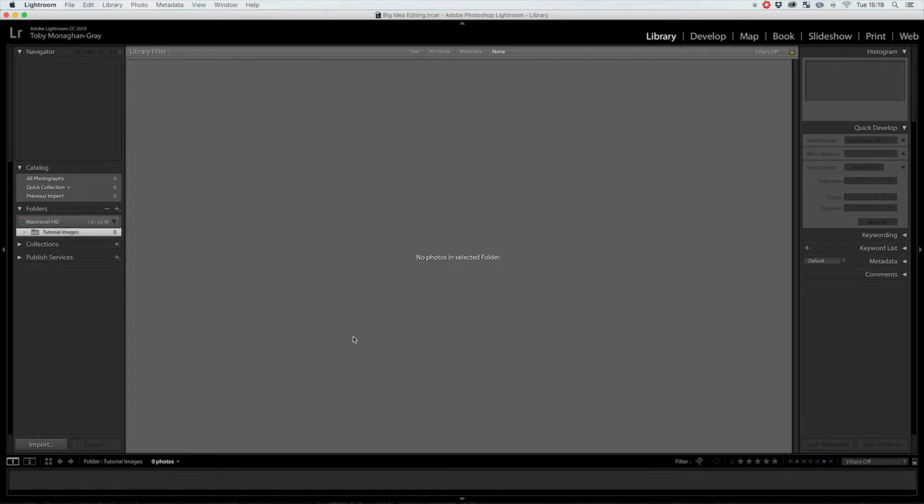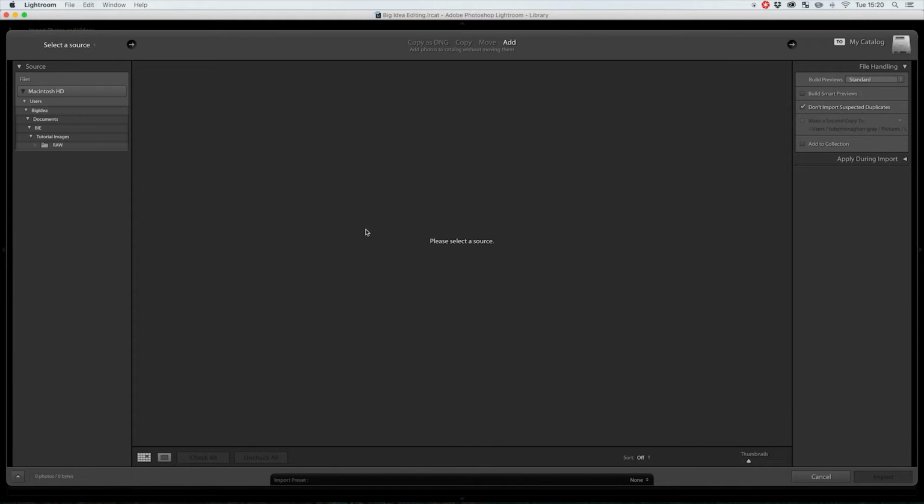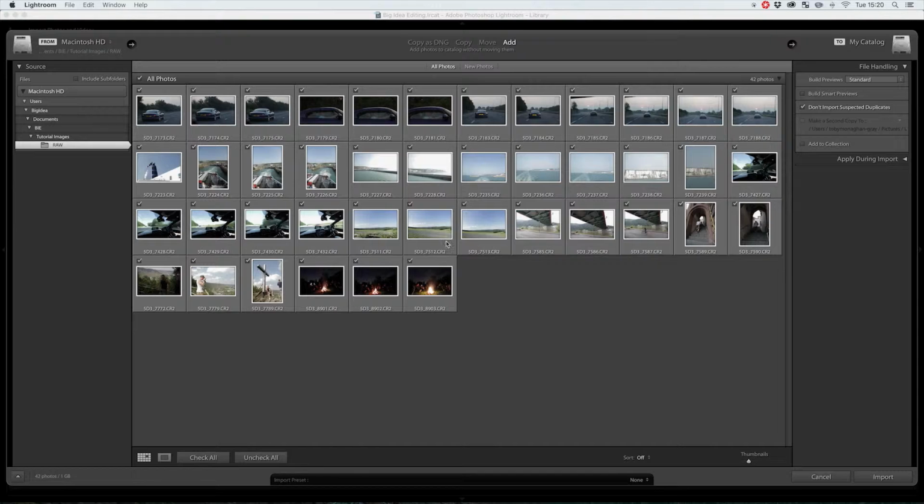Before we can do anything with those, we need some images to work on. I'm currently in the library module, and you need to go down to import. It has conveniently located the folder I was looking for, which has some photos I took on a recent trip to Germany. If it doesn't take you straight to the folder, which it probably won't, you'll need to navigate to it on your computer using this little file structure here.